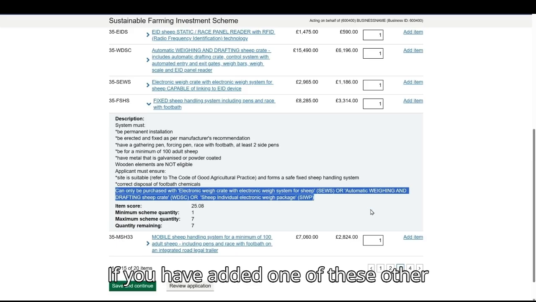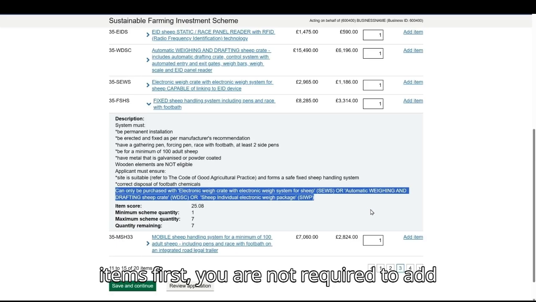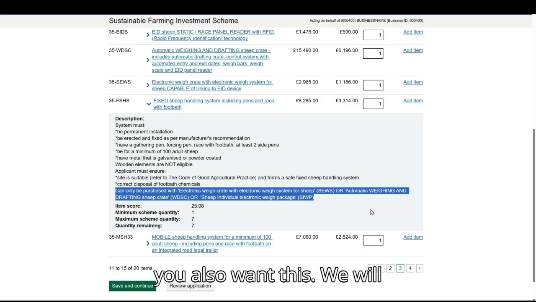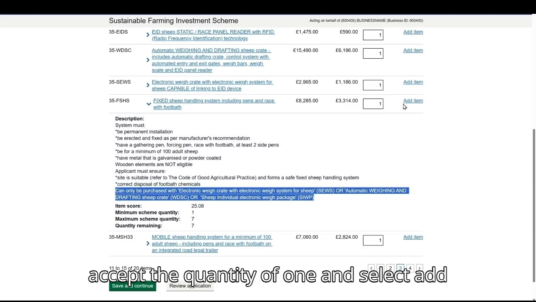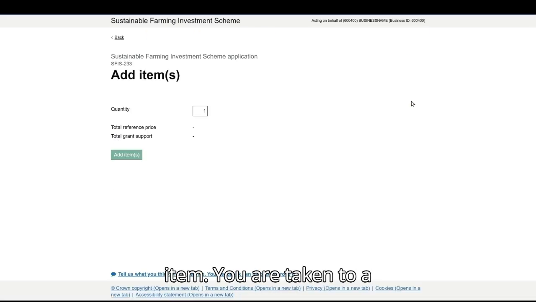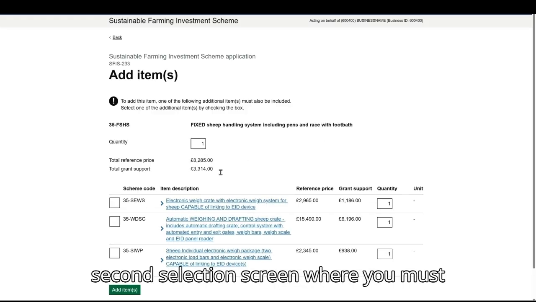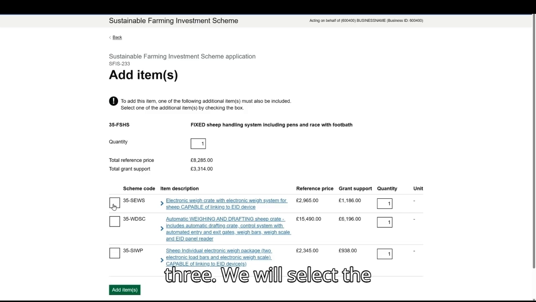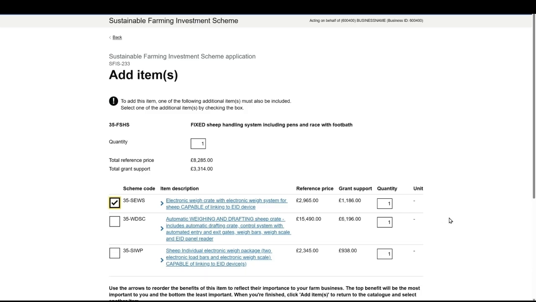In the description it states that it can only be purchased with at least one of the other items displayed. If you have added one of these other items first, you are not required to add the fixed sheep handling system unless you also want this. We will accept the quantity of one and select Add Item. You are taken to a second selection screen where you must also select another item from a choice of 3. We will select the electronic weigh crate.